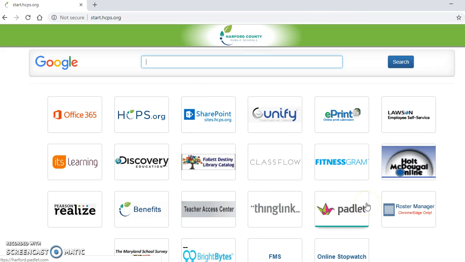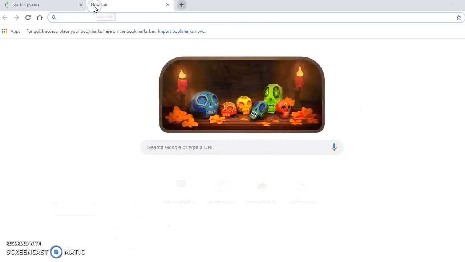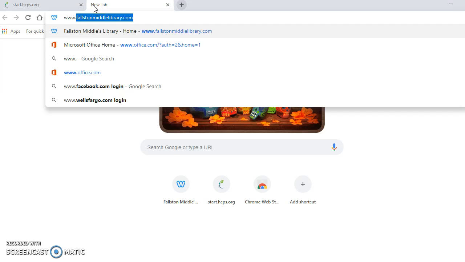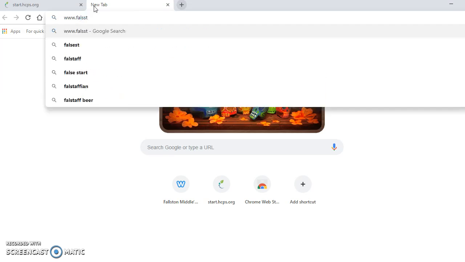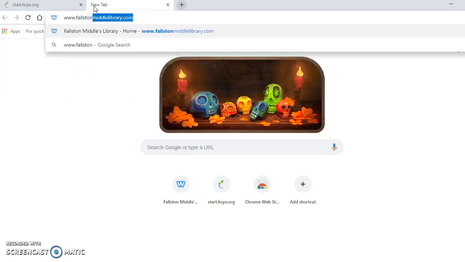If you don't have the Fallston Middle School Library as a tile on this page, I want you to be sure that you make a tile for our library's website. So all these boxes are called tiles. And the way you do that is open a new tab. You're going to type in www.fallstonmiddlelibrary.com.